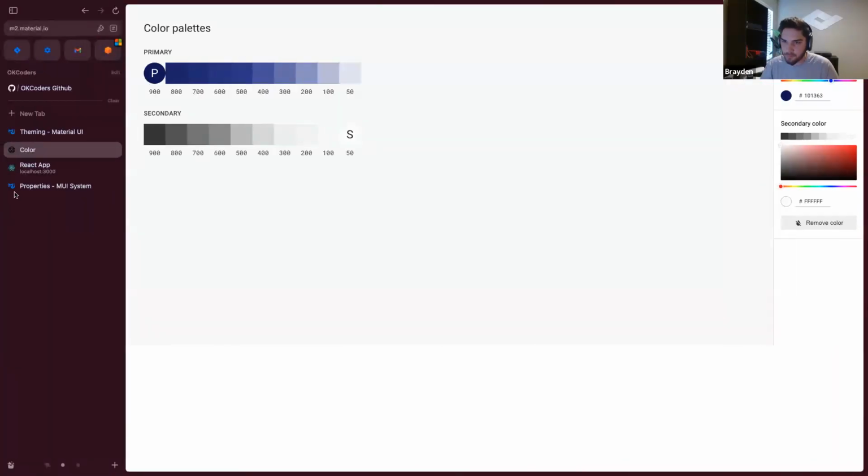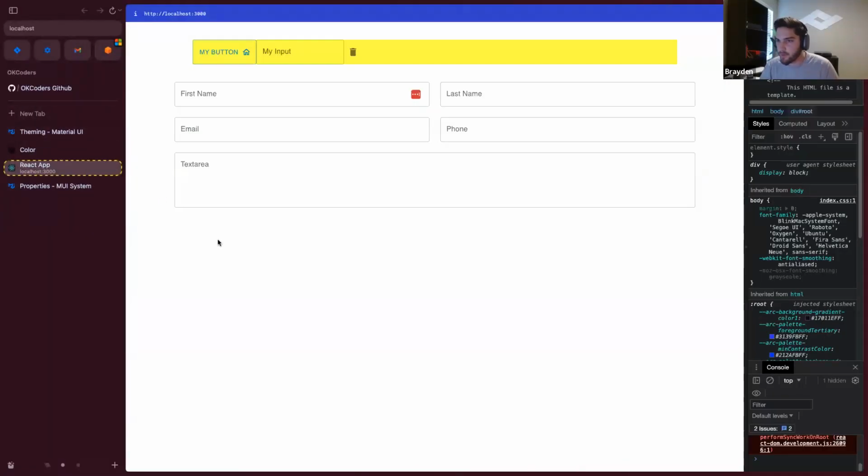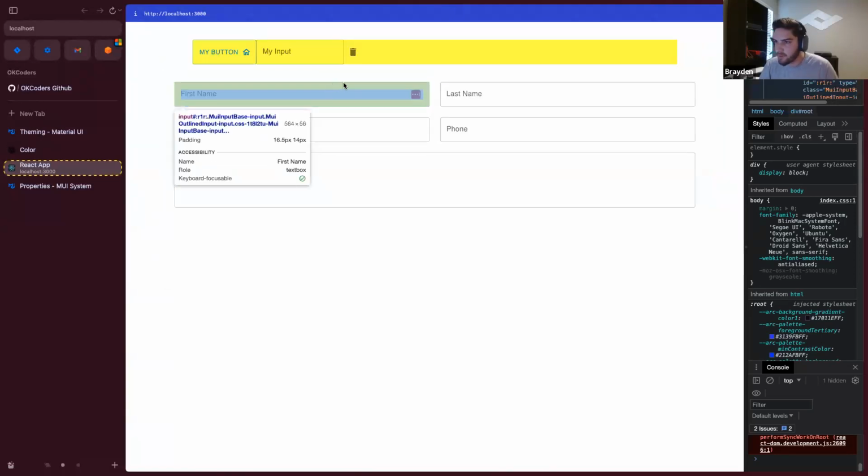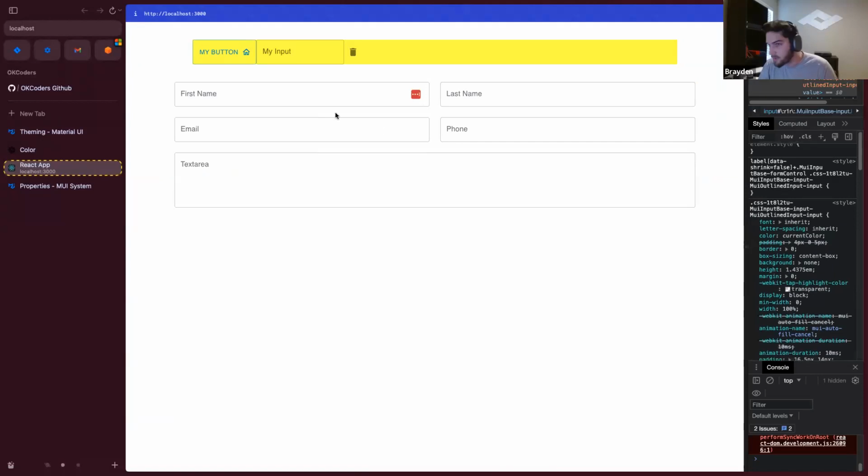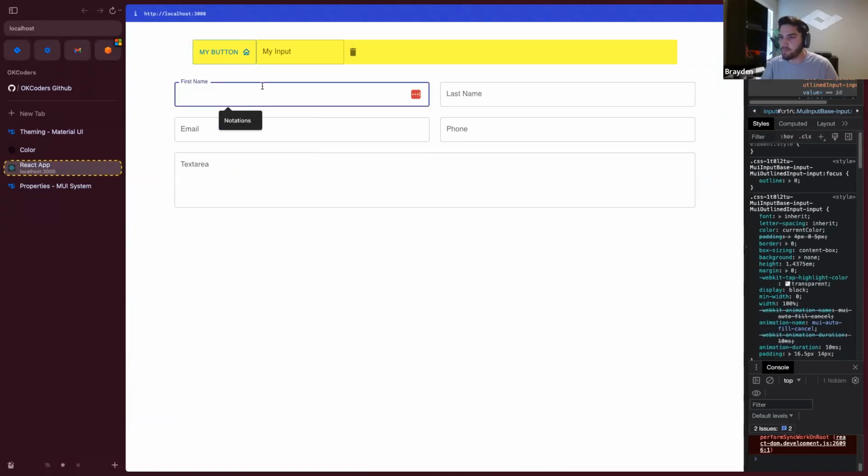Okay, sweet. Let's see if that did anything to our app so far. I don't think it would. I don't know. Is that different? I can't really tell. Yeah, it's dark blue now.